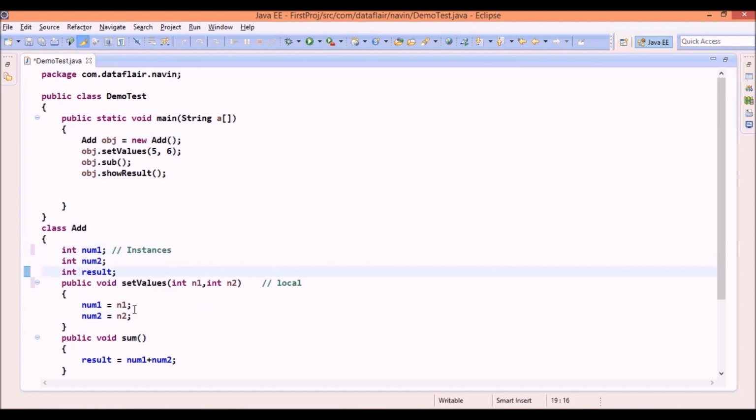Now we are passing this 5 in n1, and this n1 goes to num1, right? Now what if, instead of writing n1, I give the name as num1, and we'll give this name as num2, and let me just replace the term here. We'll say num1 and num2. Now we can see this is also num1 and this is also num1, num2 and num2.